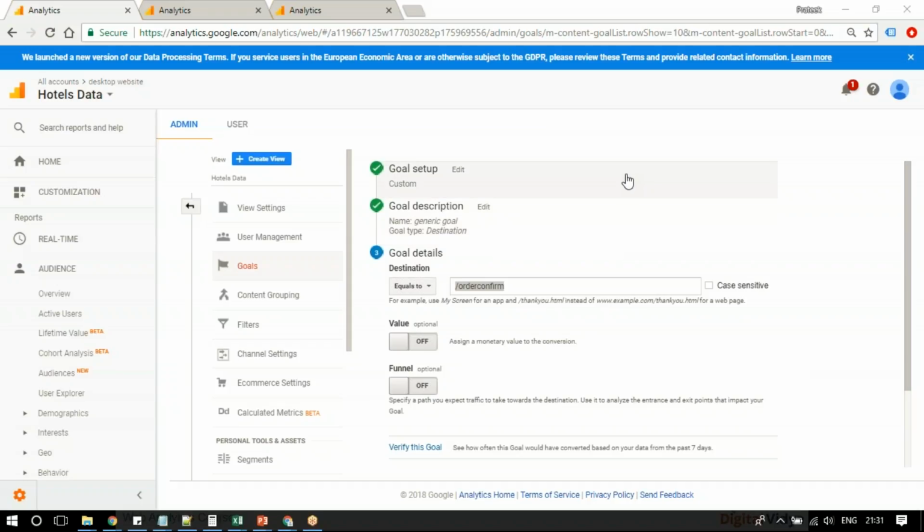Perfect. So good. I think we have been able to cover quite a lot of things. We've covered one very important type of filter called subdirectories. Then we've also covered almost everything that we had to cover about goals.